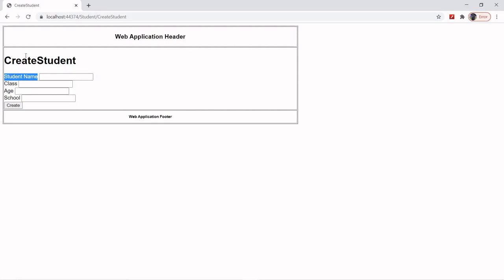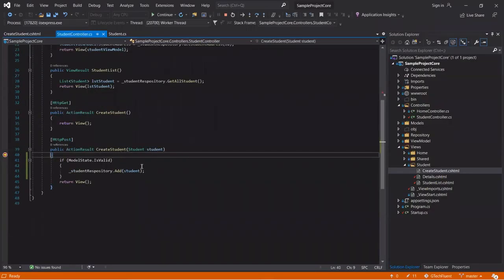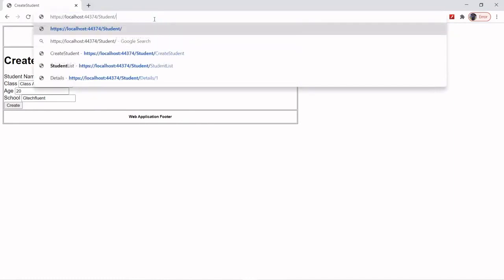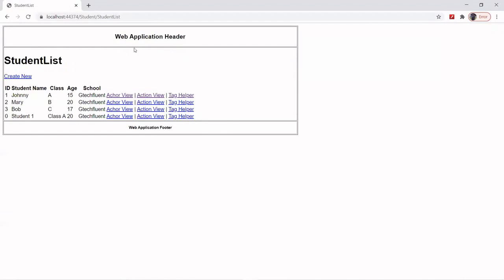Now after providing all the values, our student record should be created. Let's check that. We'll call it Student 1, class A, age 20, and school name GTech Fluent. Let's click on create. Now if you notice, our model is valid. Let's continue and check whether our record is added or not. Let's go to the student list. This is the record which was added recently.